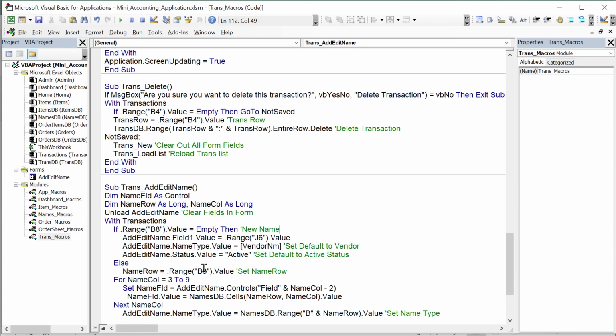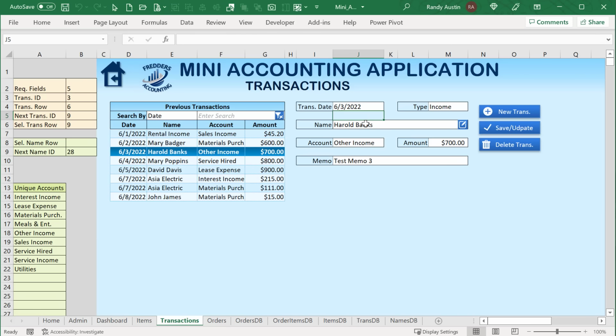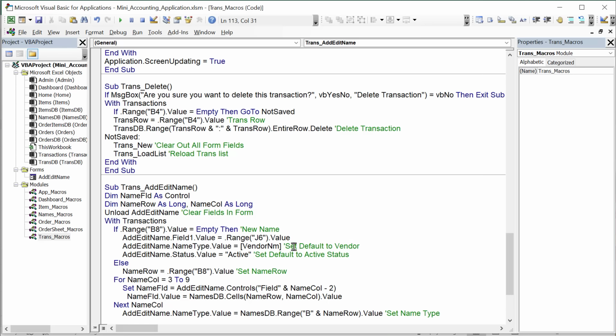What I want to do is take the value of that field 1 from our form here, and whatever's in J6, I want to place there. J6 is inside our name transaction right here. So what that means is, automatically when I launch this form, I want that name to go directly inside field 1. I'd also want to set it as a vendor. So I want to set that default to whatever the vendor name is.